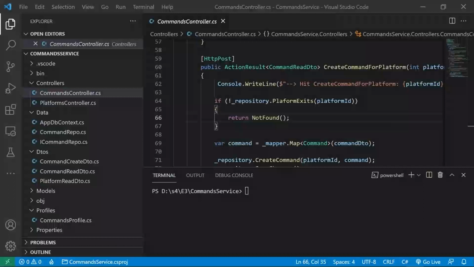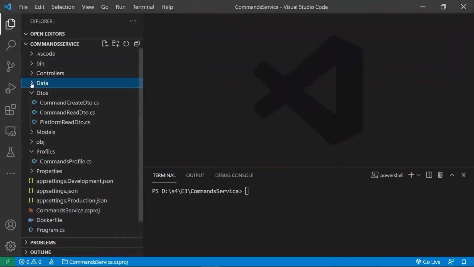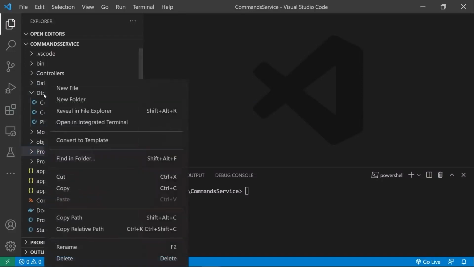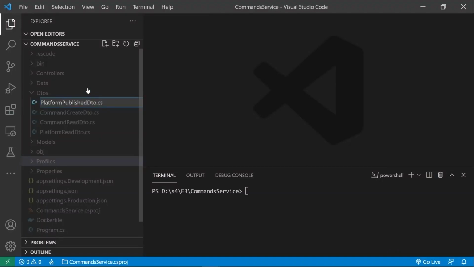Next, we want to move on to doing our DTOs. All right, so we're wanting to create some DTOs now to support receiving platform event messaging down at our command service. So let's close this down and we are back in our DTOs folder. The first DTO we want to create is the PlatformPublishedDTO.cs. Again, we're dropping this DTO onto our message bus from our platform service. We want to take it at the command end and use it and add it ultimately to our database.